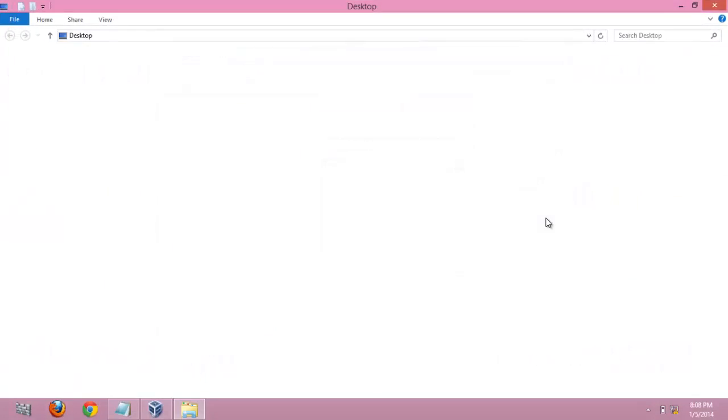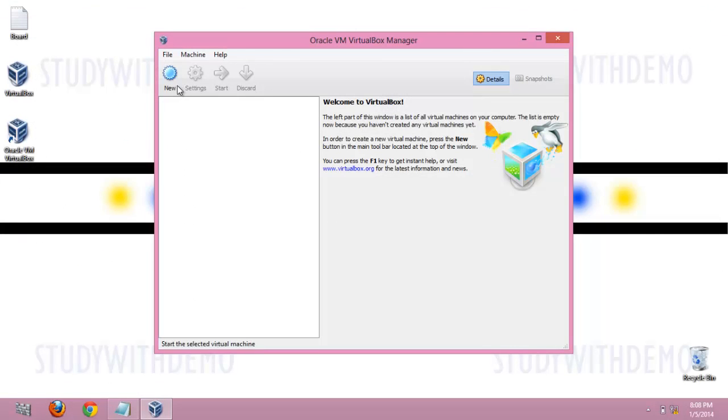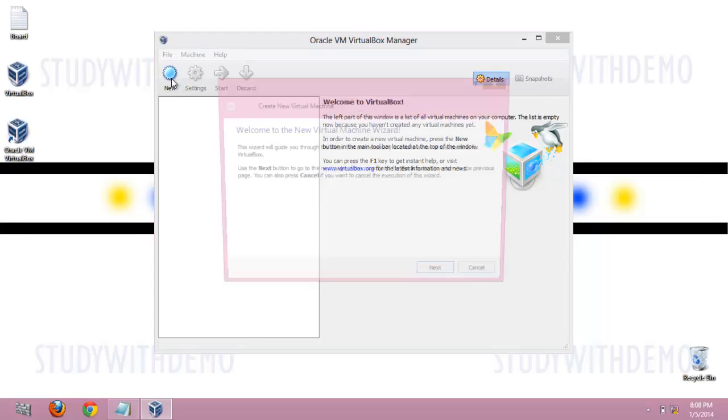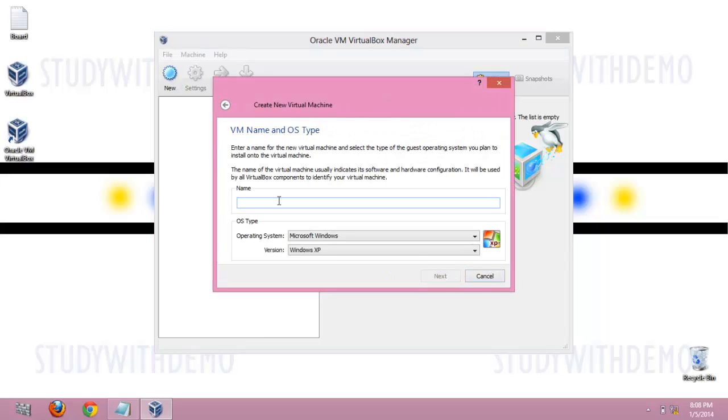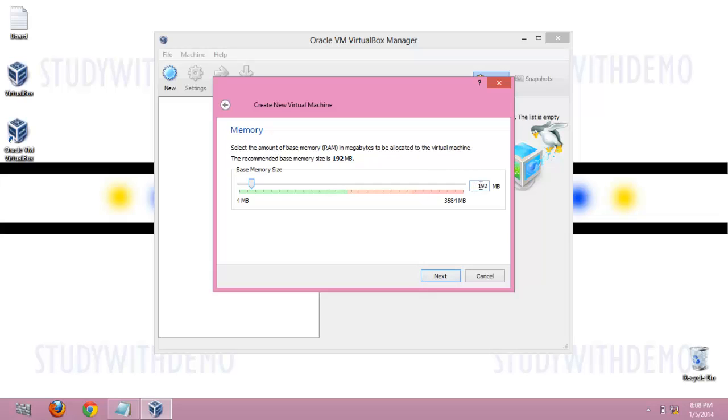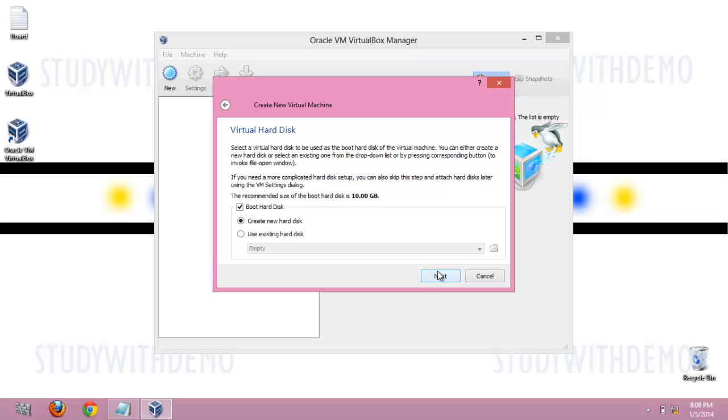Now Windows 8. Click on the VirtualBox New. Next. Give the name Windows XP. Next. Give the RAM size 512. If you want to increase, go 1GB or 2GB as your requirement. Next, create new hard disk.